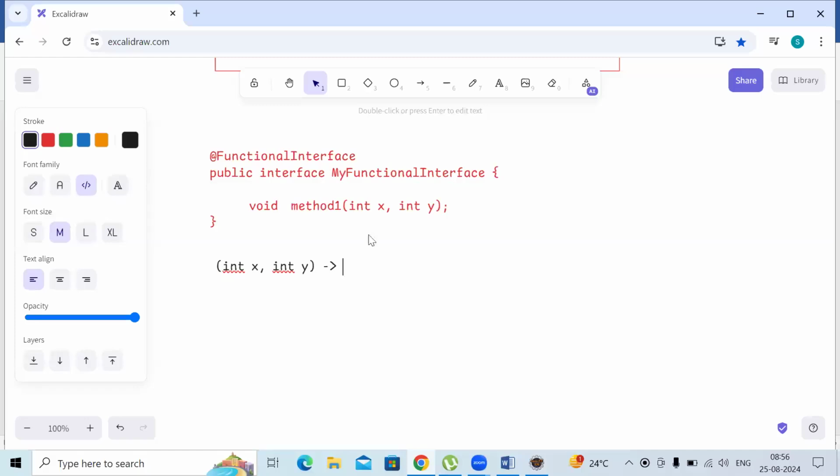Arrow token. Suppose I want to implement the body as x plus y. What is the return type here? Void. Void means what? It should not return any value. So System.out.println of x plus y.